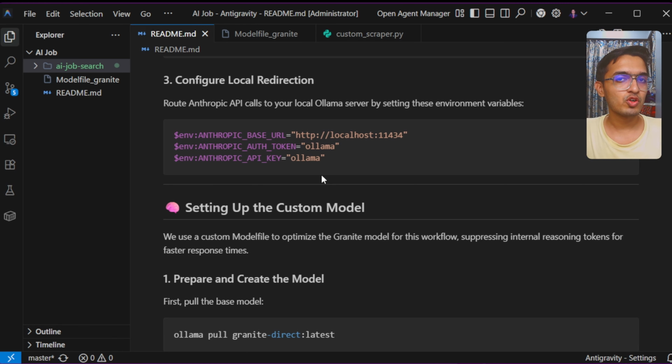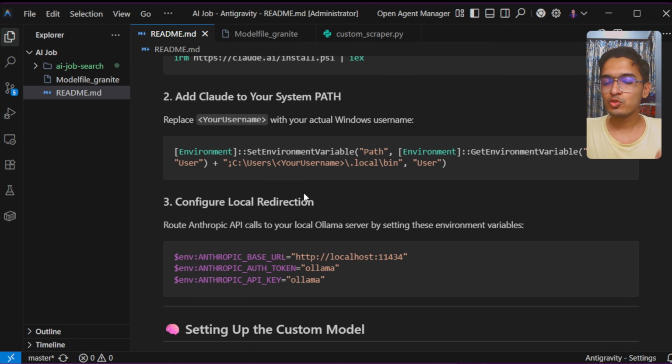Next, as we don't want to use the Anthropic API keys, we need to pass on all the AI requests to the local Ollama URL. So with these 3 simple queries, you will set all the URL, authentication token, and the API keys to the Ollama software models. So just copy these and again paste it in the terminal. Now the Claude Code CLI is set up.